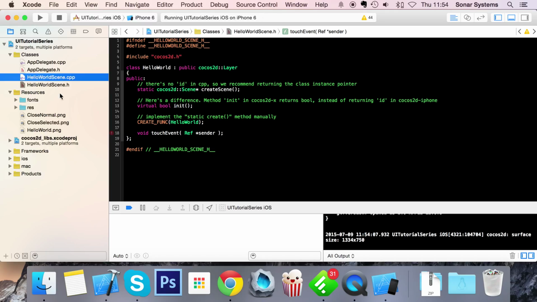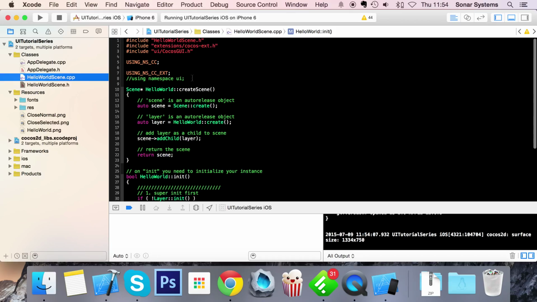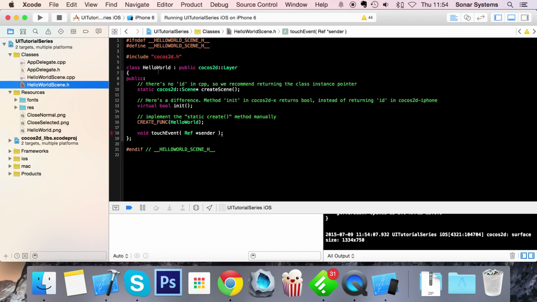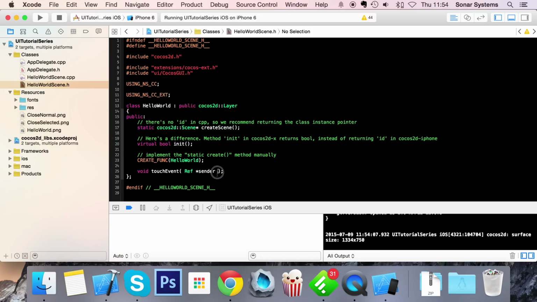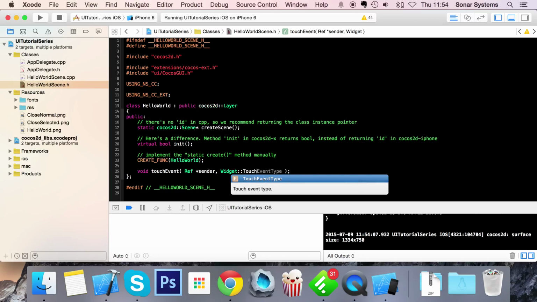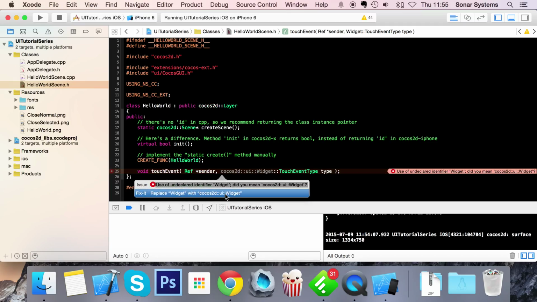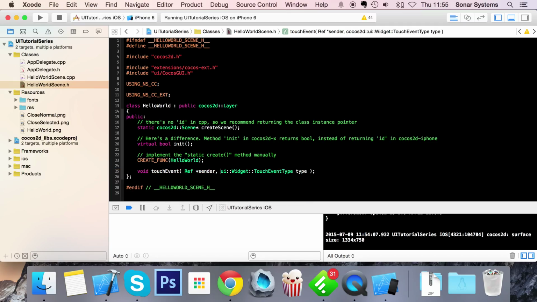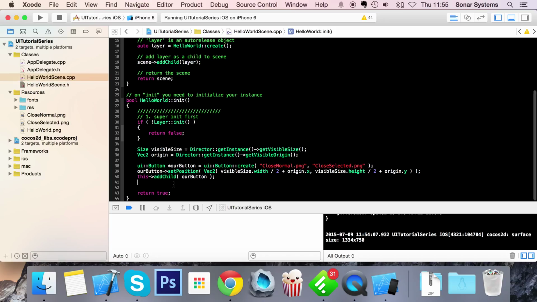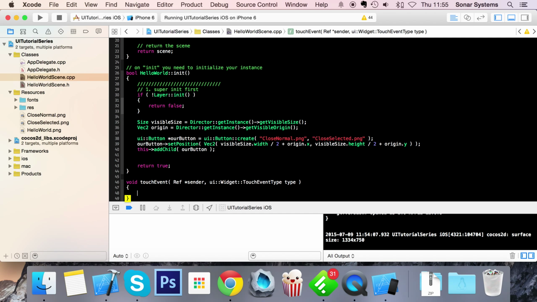Actually, because we're using some of the Cocos UI stuff, we're going to need to just copy and paste this into here. And now I can do Widget::TouchEventType. I'm going to call it type. And now we just need to, what am I missing? Cocos2d UI. Actually, I'll probably just put ui and get away with it. Yep. So I'll just copy this. And now what we're going to do is just implement it. Just need to put the class name, so HelloWorld::.